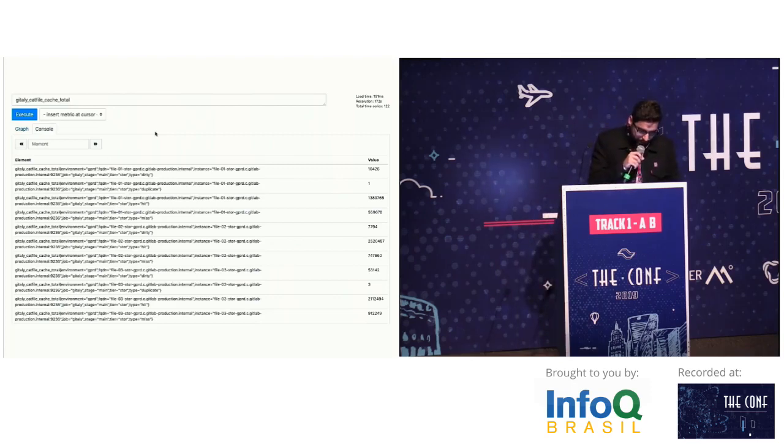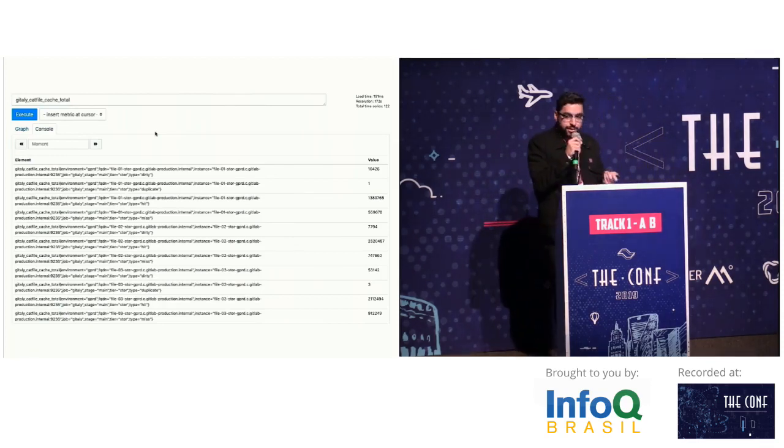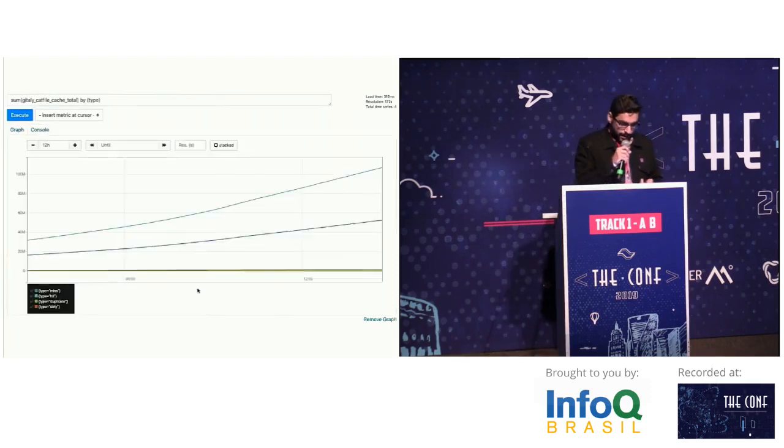We are querying for the Gitaly cat file cache total, and it returns quite some data there, but it's smaller. You can see the type there, and that's duplicate or dirty or hit, or miss, and we are checking if the implemented cache is actually working. You can see the numbers going up, and it's great. You can have some visibility. In the query language, for instance, we are grouping by type, and you can see the type down there. So really interesting.